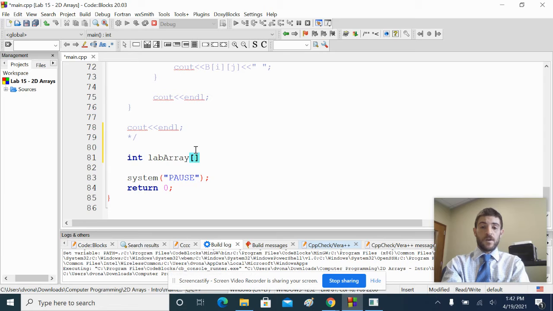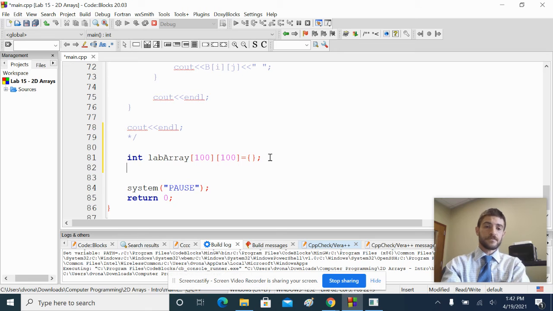I'm going to make it 100 by 100 so that there's plenty of space in it. All right. And I'm going to initialize it to 0 so that I don't have to worry about anything being inside of it. All right. So I now have 100 rows numbered 0 to 99 and 100 columns numbered 0 to 99. All right.